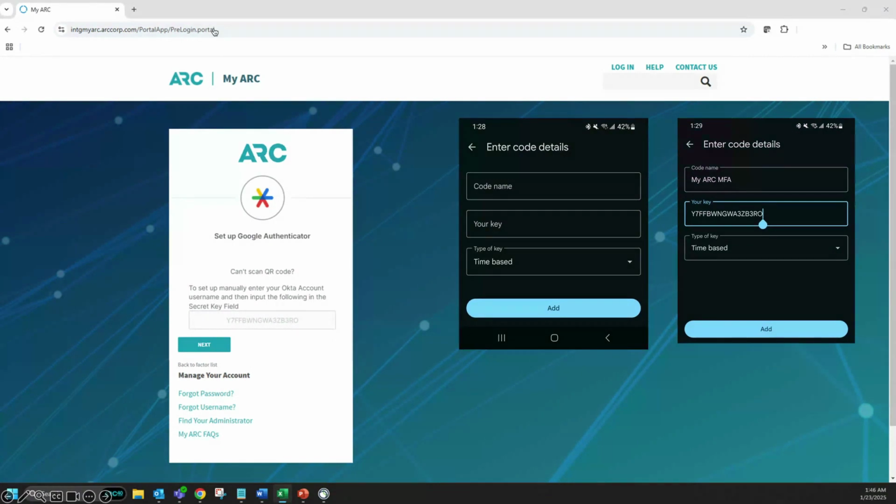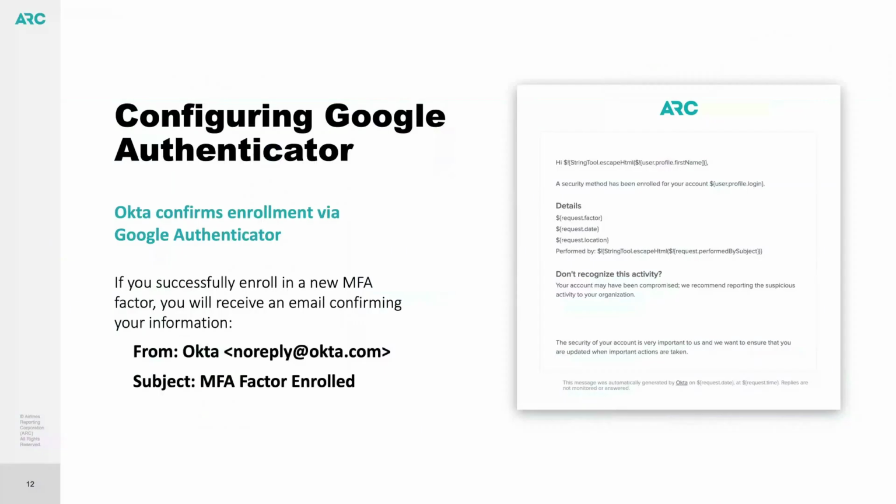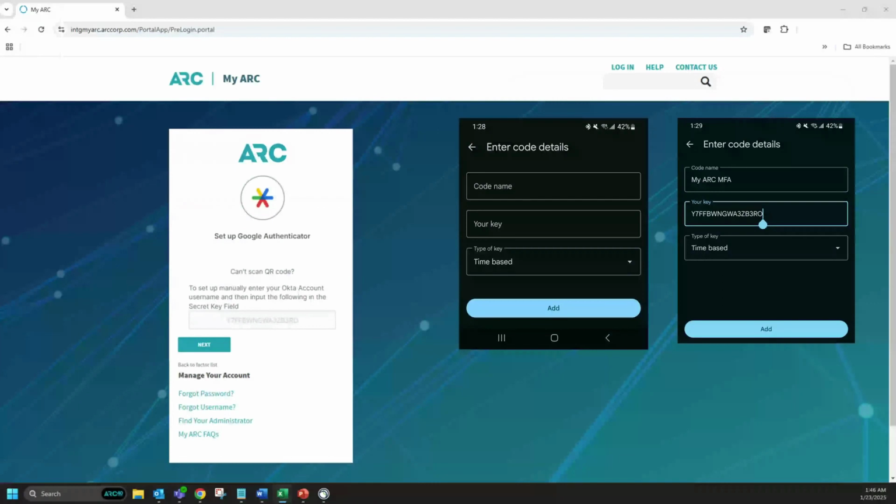I think it's good to highlight here the screenshots that you see on the right-hand side. This is what it will look like in the Google Authenticator app. So these are just some screenshots where you're able to see the actual screenshots of what it looks like in the application of the Google Authenticator when you're setting that up.